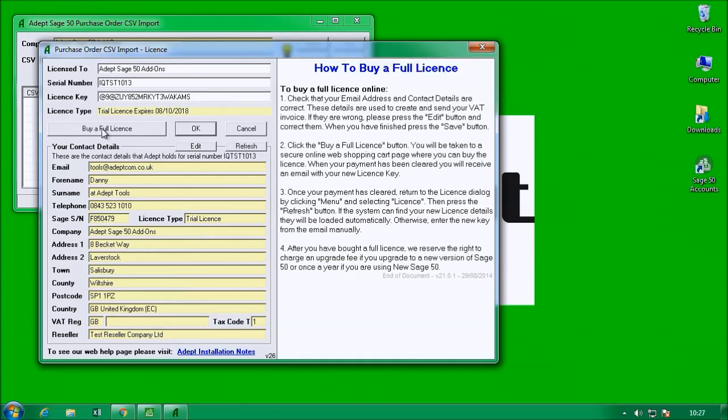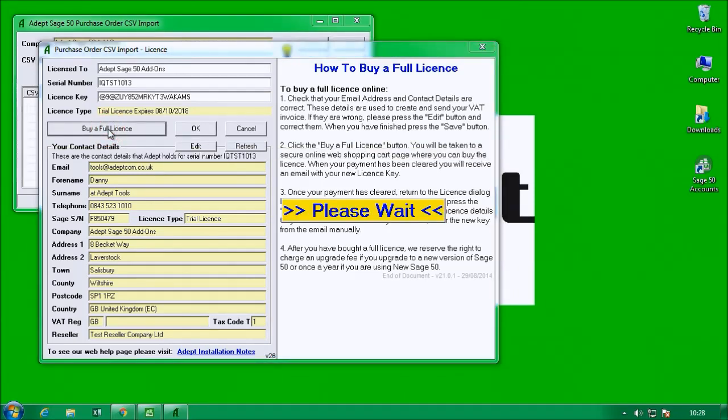The Buy Full License button will only become active if you have completed all of your address details. If these details are not complete, when you click on the Buy a Full License, you will receive an error message. To complete your details, click on Edit and fill in the boxes that are blank. Once we've completed these, we can click on Save. Now our Buy Full License button is active, which we can click on, and it will open our default browser.